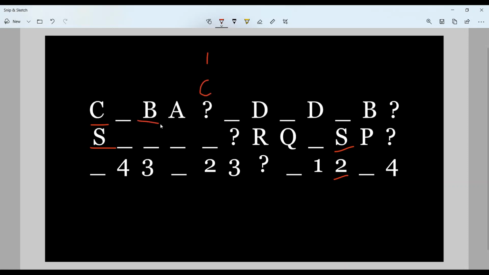Similarly, here B and 3 have a type of relation between them. B and P have a type of relation between them. Combining these two, we come to a conclusion that B, P and 3 will lie in the same column. So here in place of the question mark, we'll place P.